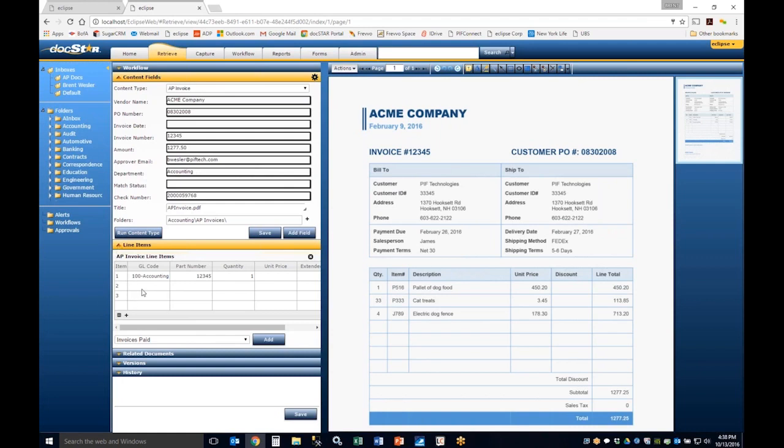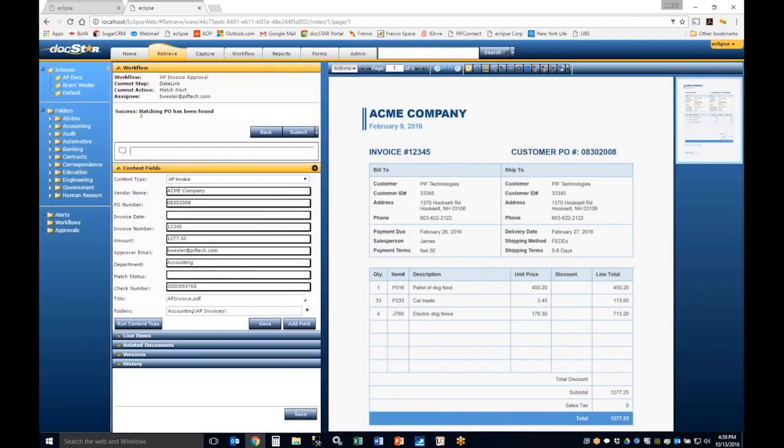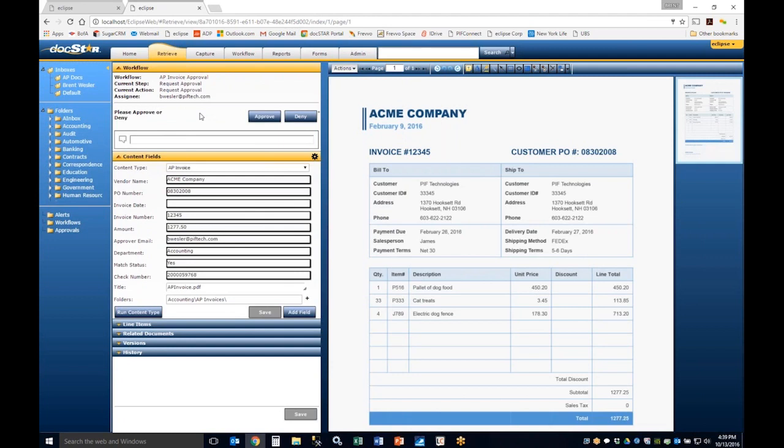All right, so in this case, you'll notice that it did find a matching PO. I'm going to hit submit, and this is actually going to escalate for approval. So it's approve here. If I go to my workflow queue, you see it's right under Brent.